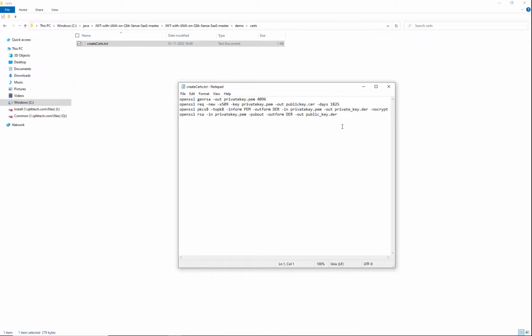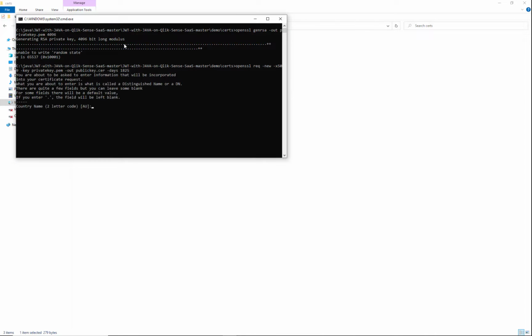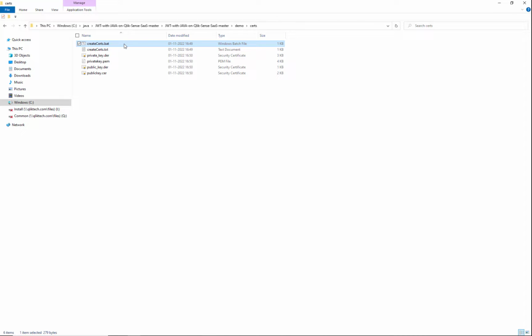Here we'll find four lines of code to generate the certificates using SSL. The easiest way to do this is actually to make a copy of the file and change it to a bat file. So let me just do that. Let's go ahead and run the bat file. So now we have the certificates ready to be used for the JWT.